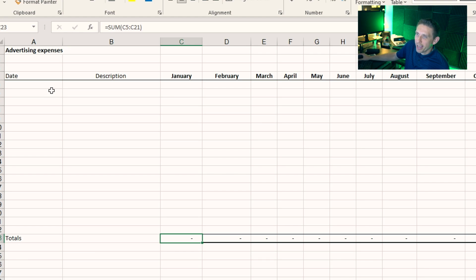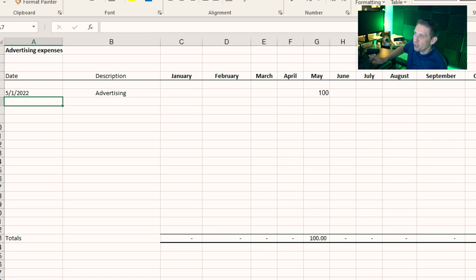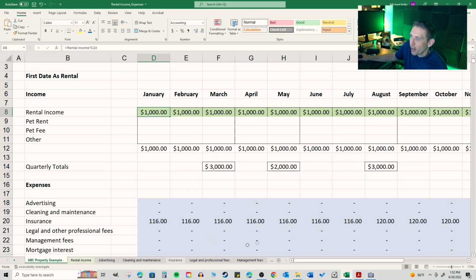So now we have advertising. So advertising, same concept. If you paid somebody to advertise your property in May of 2022, you would just put the date of May 2022. You would put advertising, or whatever it's for, or whoever you paid. And if it was in May, you would just put, let's say you spent $100 in May to do that. So you just put $100 here. Now, if we go back to our summary page, under advertising, we can see, oh wait, look at that. It's not showing up. Why is that?